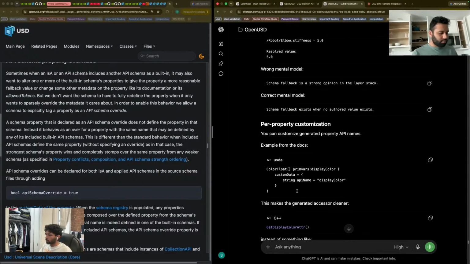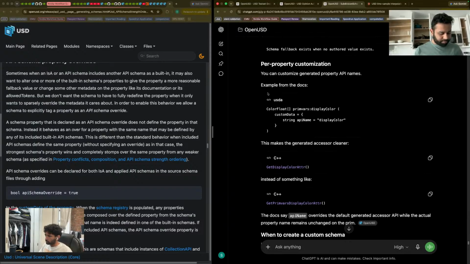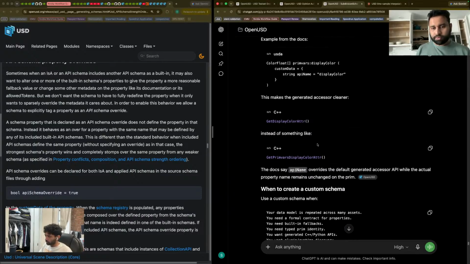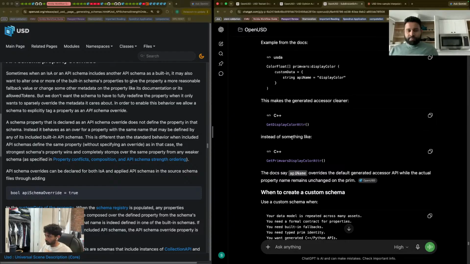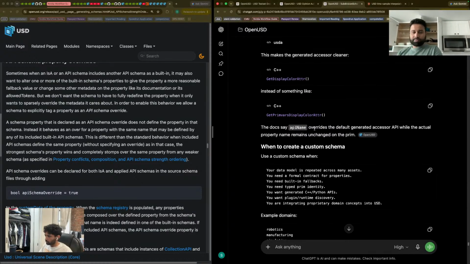So what are we using? String API name. Okay. Property API names. Okay. Get display color attribute. The doc says API name overrides the default generated accessor API while the actual property name remains unchanged on the prim.